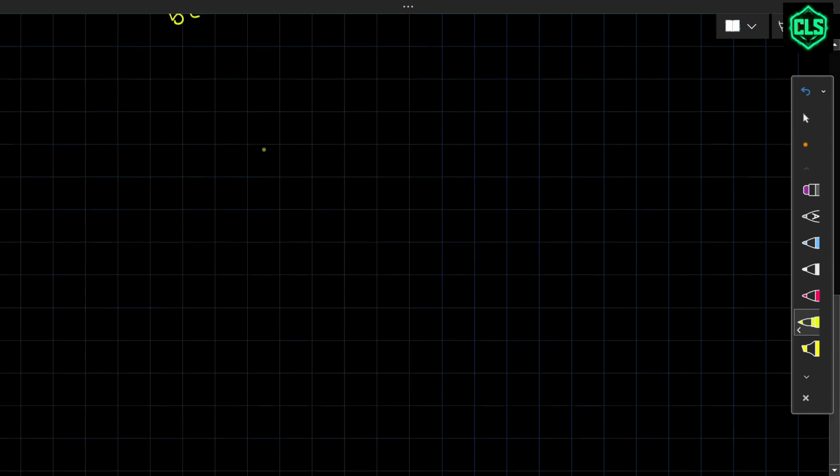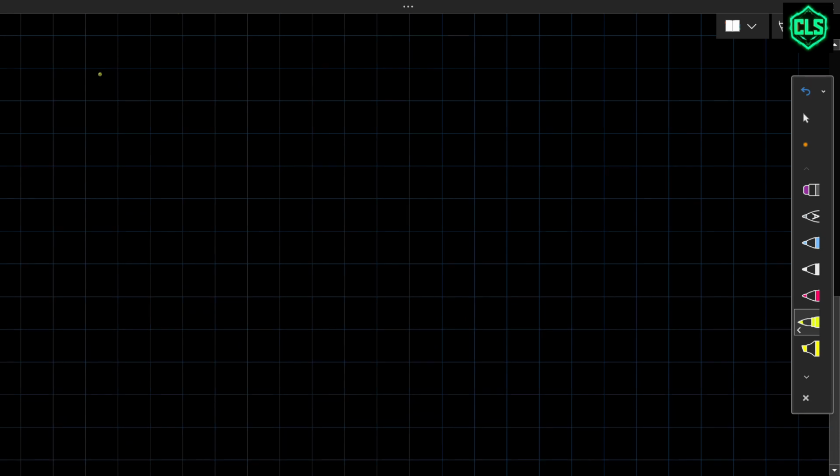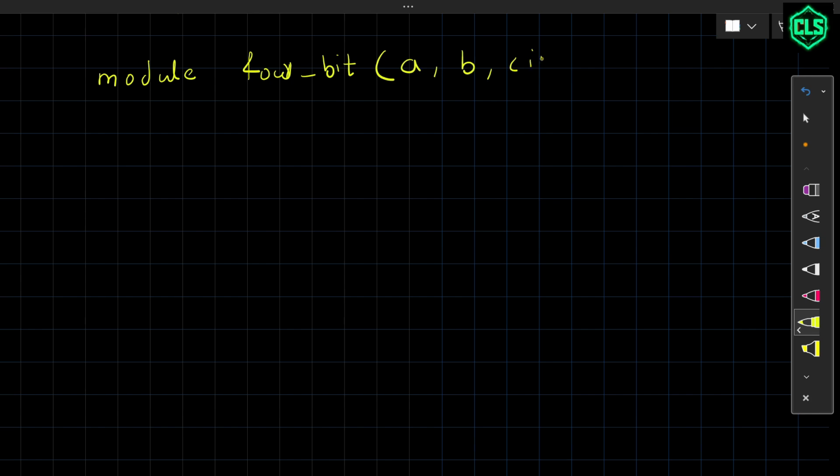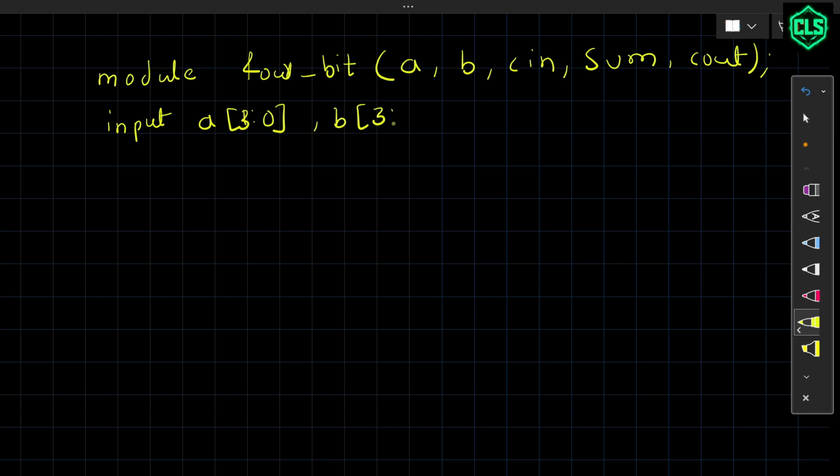Okay, so let's write our code. Module. Now we are using this name 4-bit. Same thing, we will use A, B, Cin, sum, cout, and we will give directions, not writing wire because it is the default. So here this is our 4-bit, and our Cin, output.